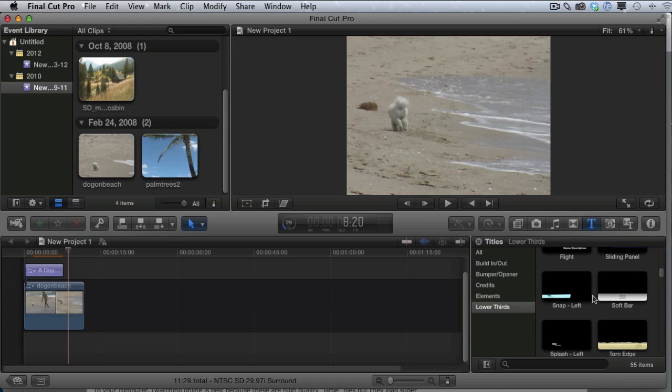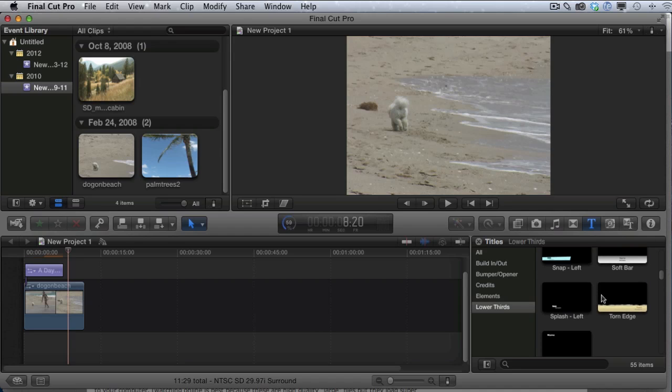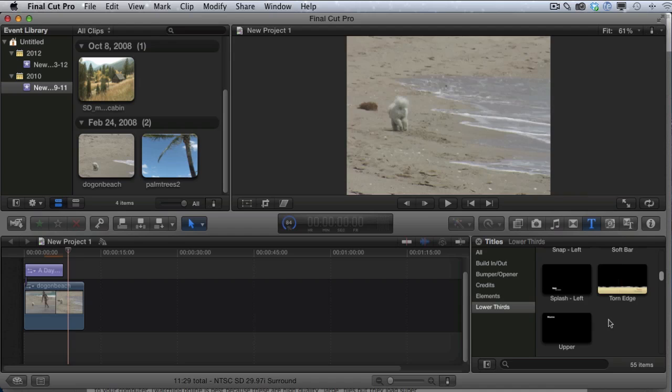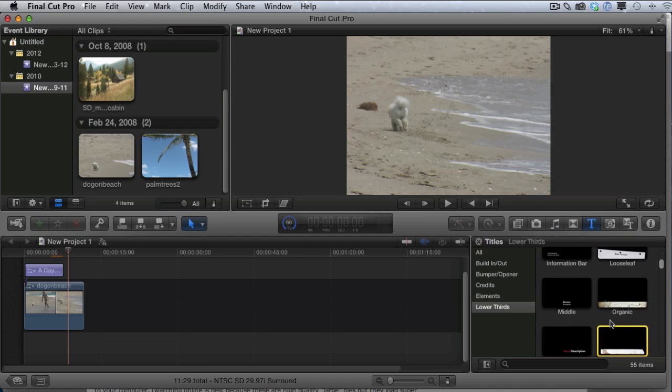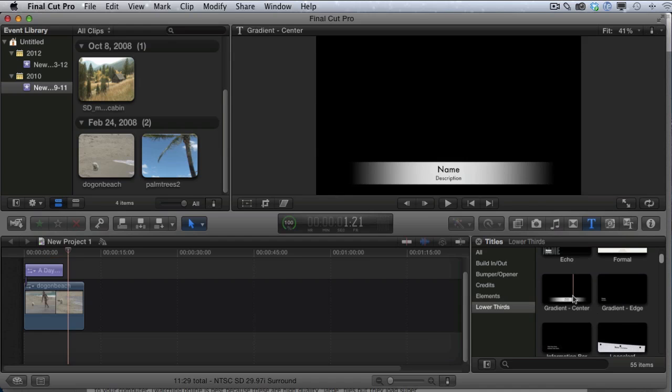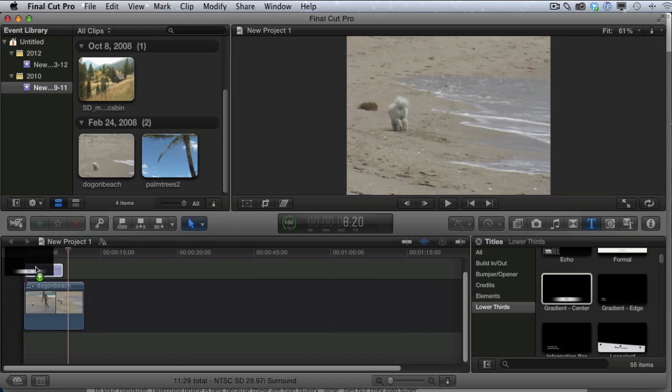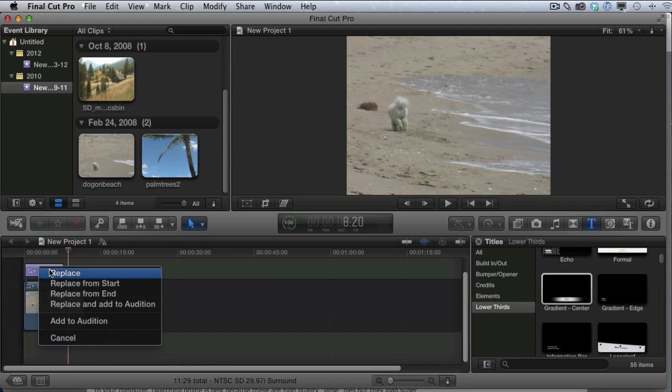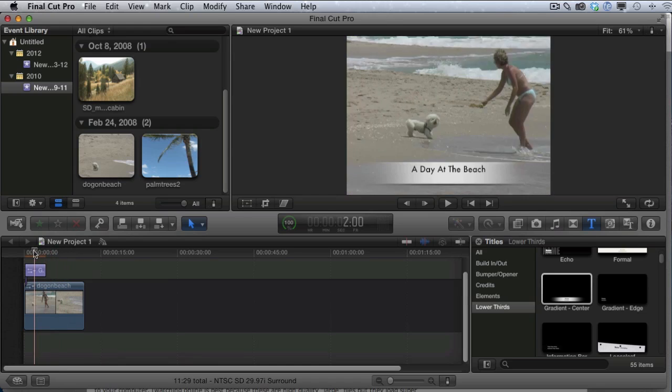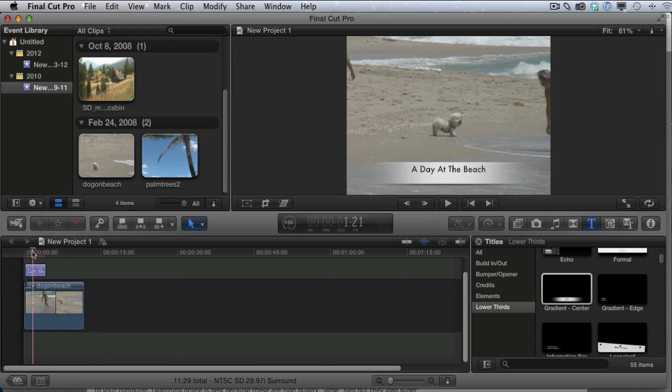Now you can also just change it if you want to. Here's a cool torn edge. One of the lower thirds I like to use quite a bit is the gradient center. So if I do that, I could drop it on top of the one we just did and replace it. And since I replaced it, it kept our text. What I could have done is deleted that one and started over with a different one, but then I would have had to go back in and change the text, which is not a big deal. It only takes a few seconds.